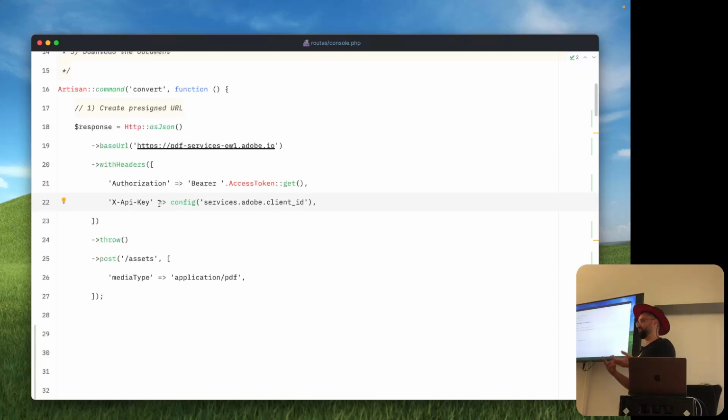This is some random ID that we get. If we send no ID with it, it will just fail. That's how the API is built. And then we are always throwing if something happens. So if you get a 400 or 500 back from the server, we want to throw an exception. Afterwards, we're doing a post on the assets endpoint. And yeah, we tell it that a PDF will be uploaded. So that's the first step we are doing.